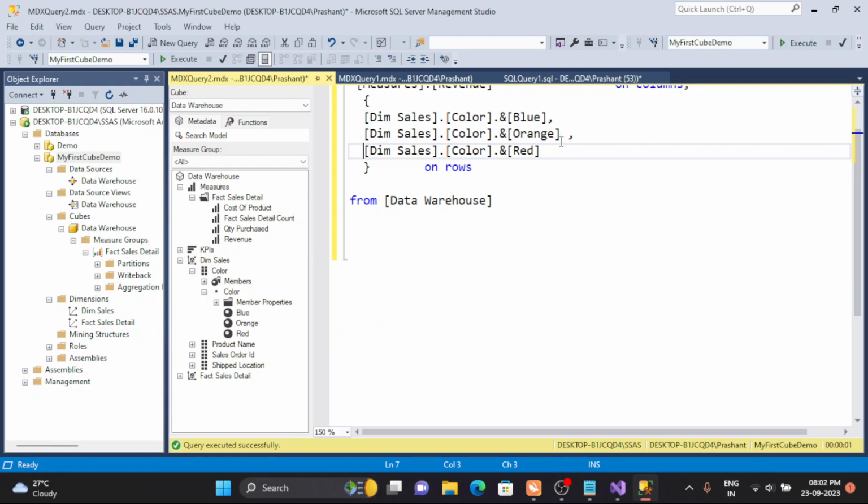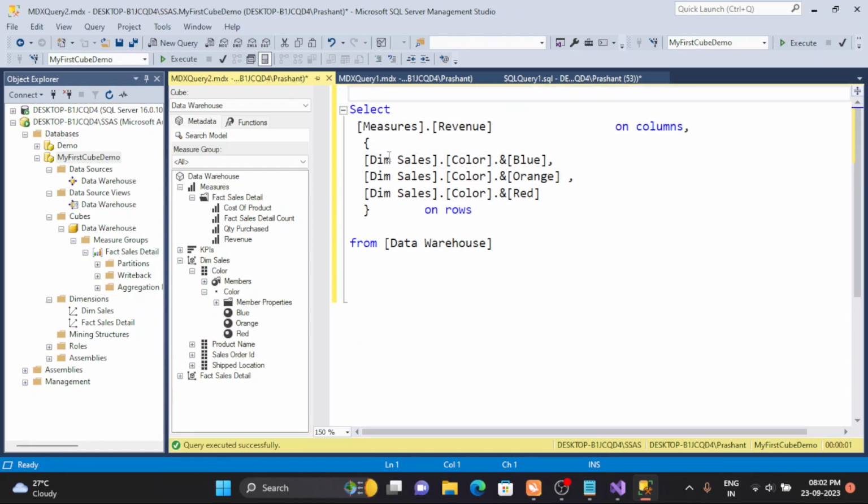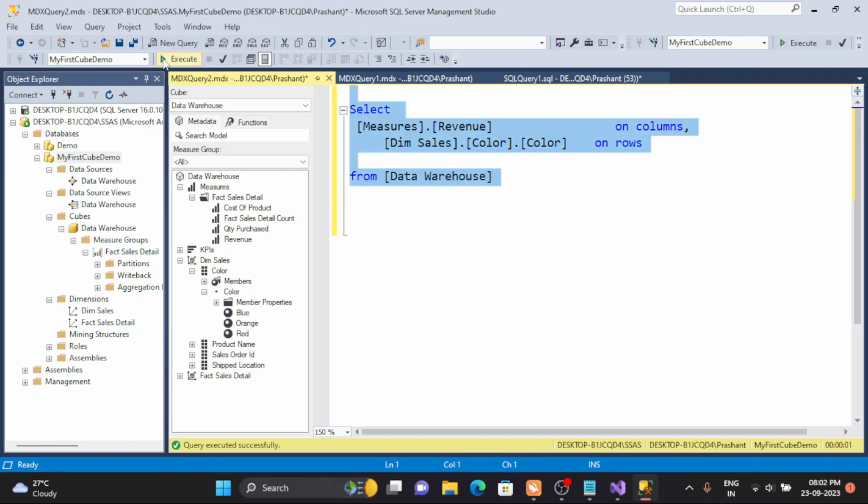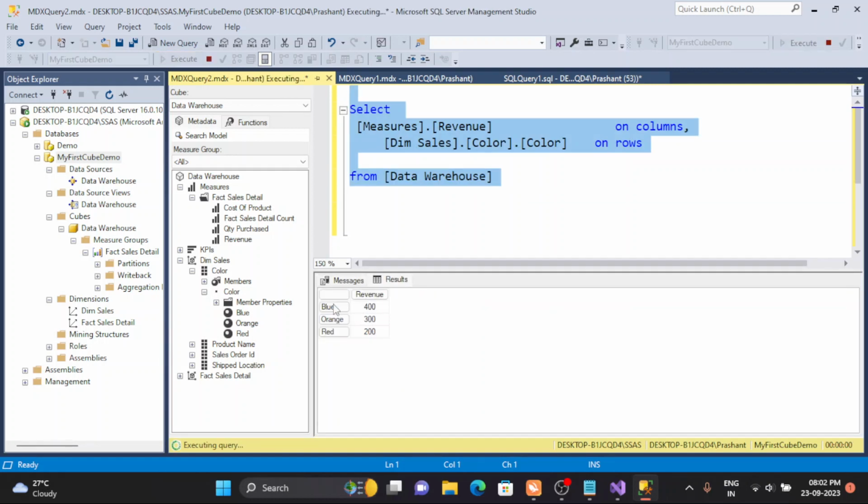Correct. But someone may think, no, I don't want to do this every time. So what will I do? Simply go to this color, right? This is basically the dimension, this is the attribute, and this is the label. Just click on that. See, you will see all the values.